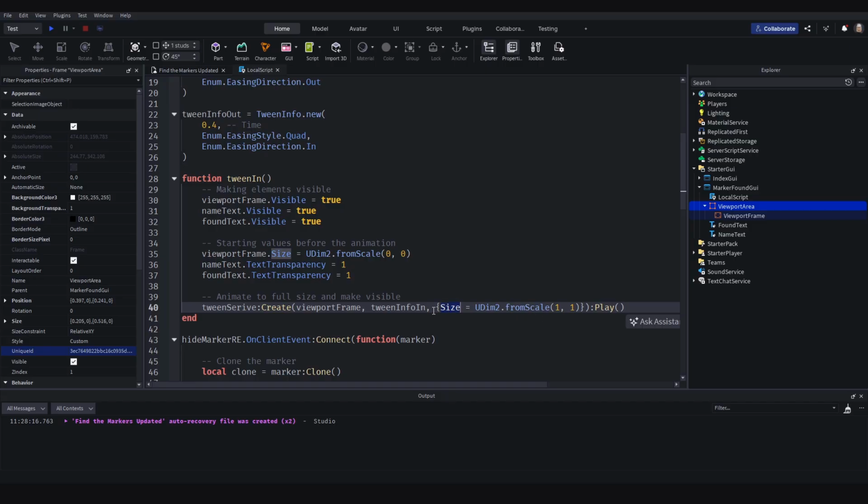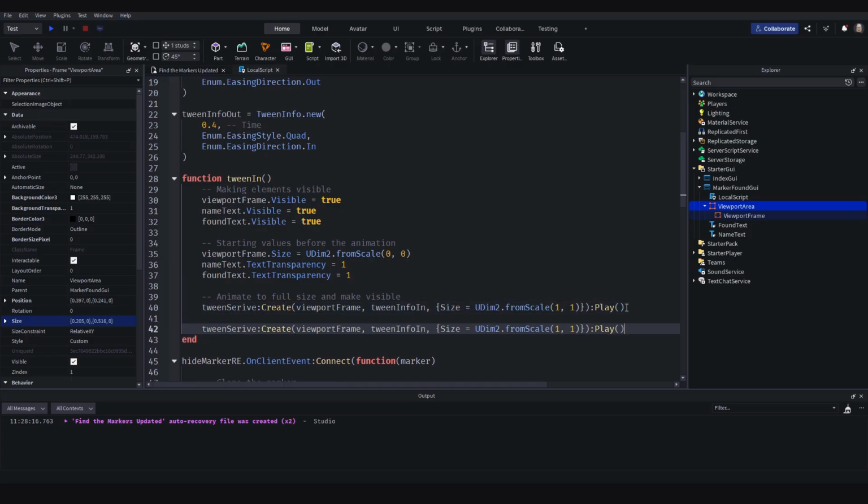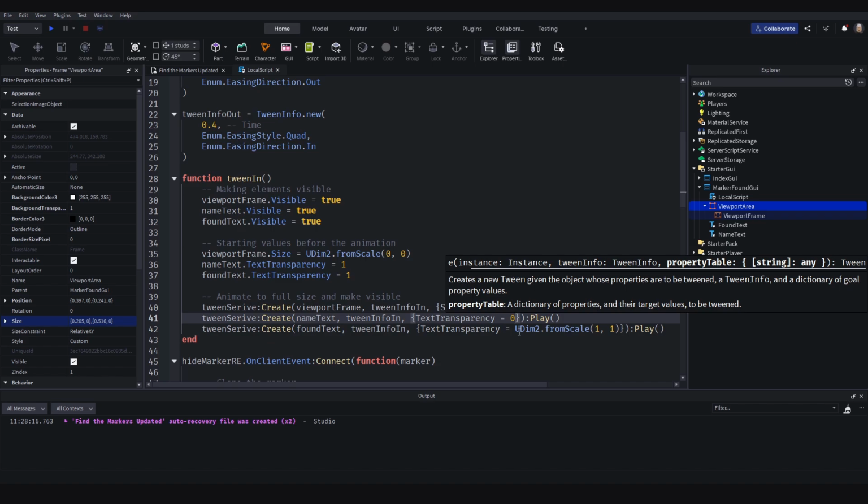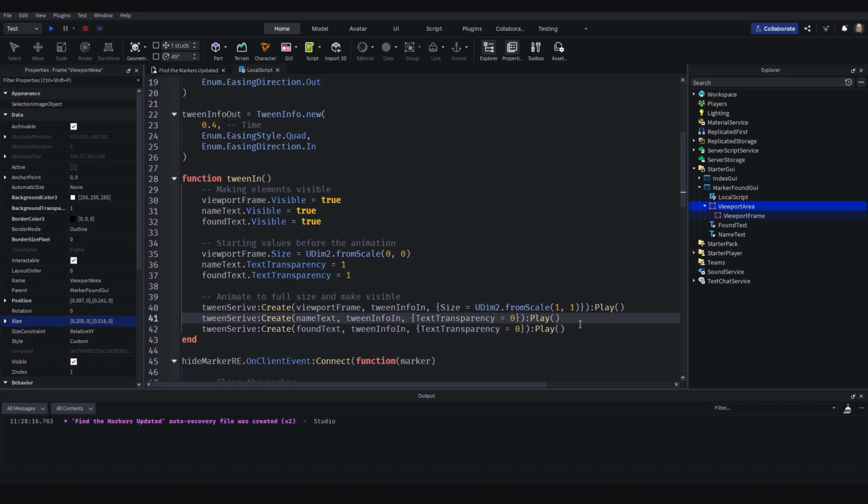So we're setting the size property. Make sure this size is spelled exactly how the property is here. Uppercase S, lowercase I, Z, E. Otherwise it will not work. And then we'll copy this line, paste it in 2 more times because we've got 3 elements to animate. And one will be for the name text, and one will be for the found text. The name text, we're going to not animate the size, but the text transparency. And that's the same for the found text. And it won't be set to udim2.fromScale, it will just be set to 0, because we want to make the text visible. And that is it for the pop-up appearing.